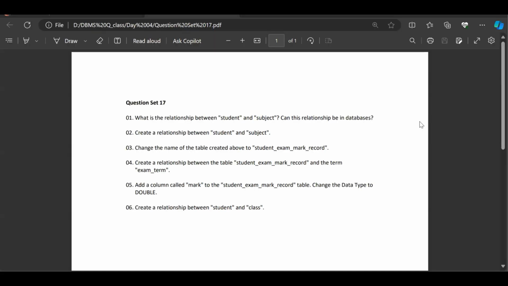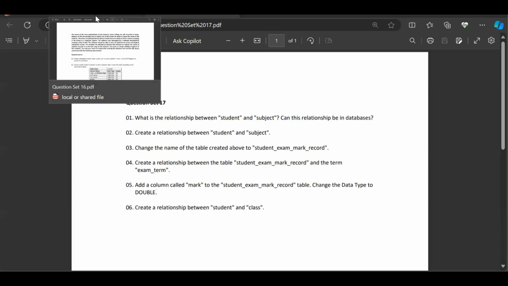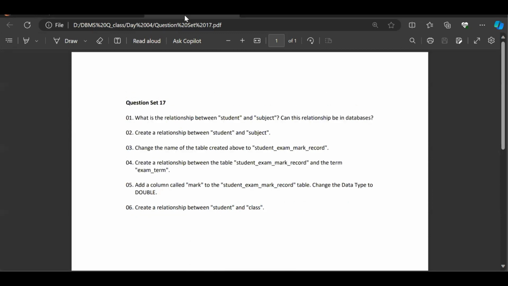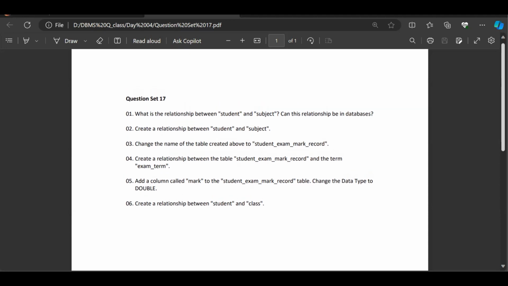Welcome back to the question series of Database Management System 1, and today I'm here with question set number 17. In this question set we're going to discuss the same question scenario that we had in question set number 16. In question set number 17, we're going to set the relationships between the tables that we created in question set number 16.